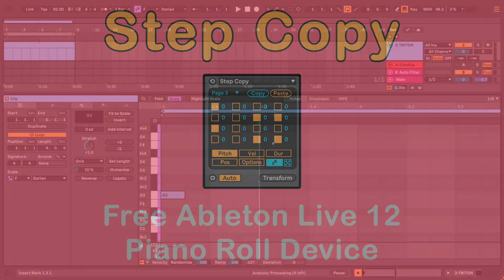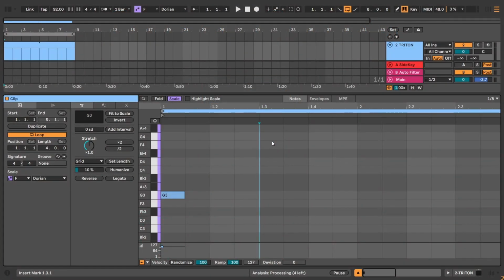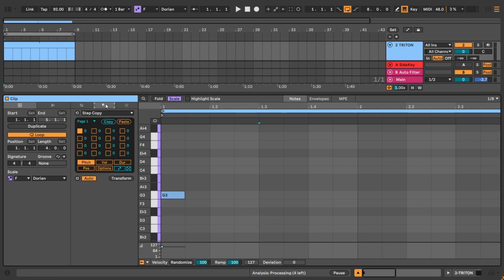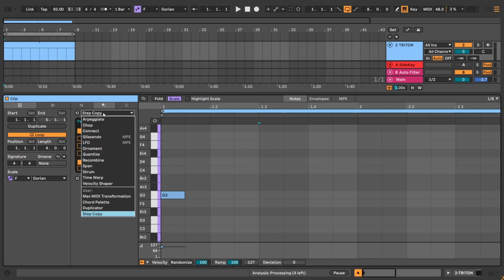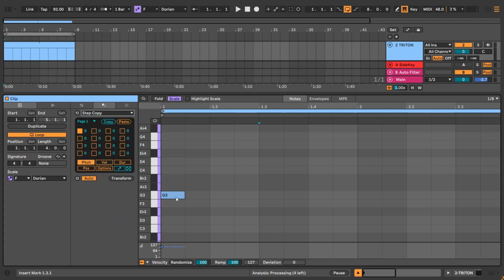Today I'm going to show you my new Ableton Live 12 MIDI Transform device. It's called Step Copy. Once you've put it in your user library where your Max for Live MIDI tools go, you can find it under the Transform section here when you're in the piano roll, and you grab it from this menu here. It's basically a step sequencer, but it's a MIDI effect.